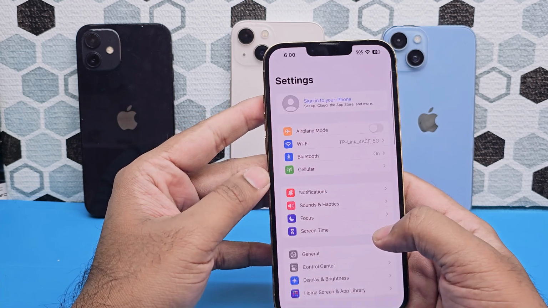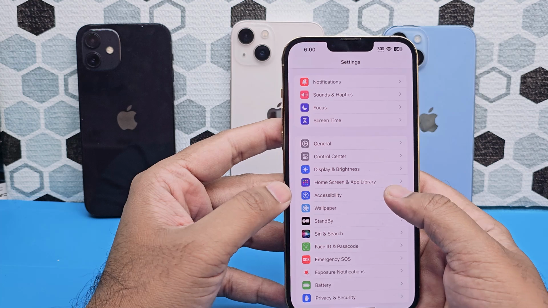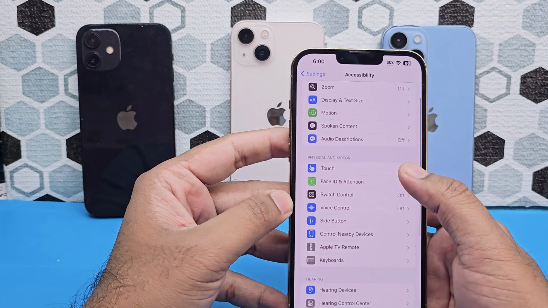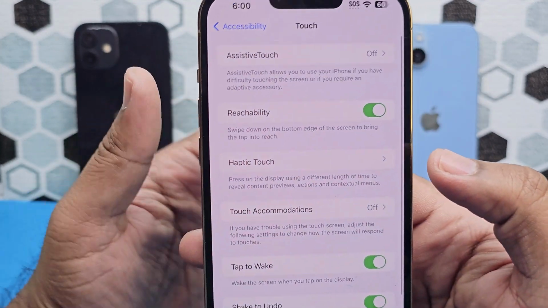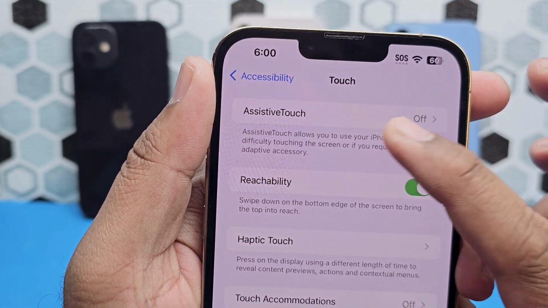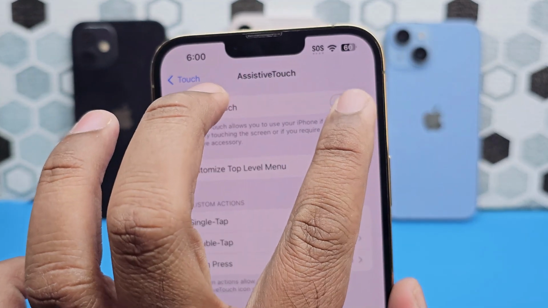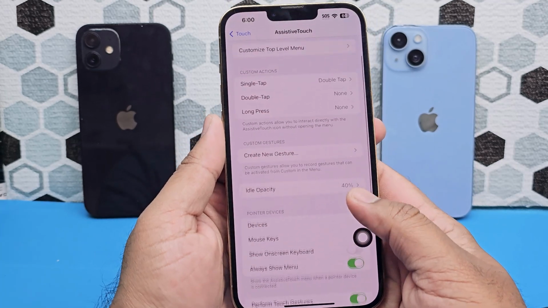Just go into the settings, go a little down, and you'll find Accessibility. Go to Accessibility, and a little further down you'll see a tab called Touch. Just click on it, and after that you'll find Assistive Touch. When you hit on this, you need to turn it on, and you will find this thing.